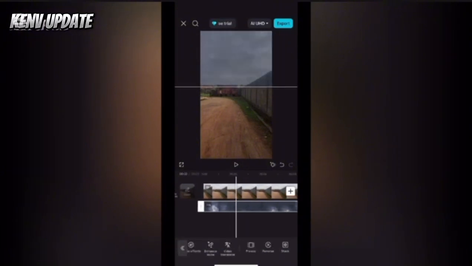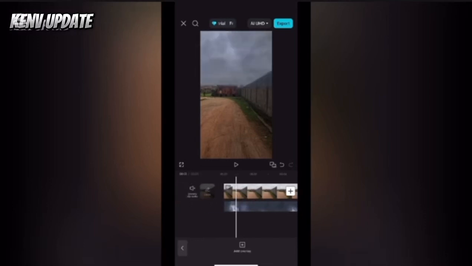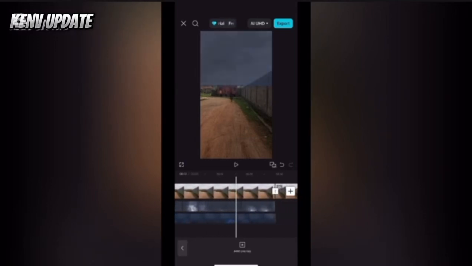We go back. So after that, we come to the middle, guys. Just go to the middle. We are going to be adding another thing, another light.